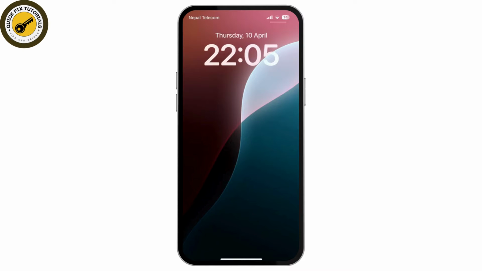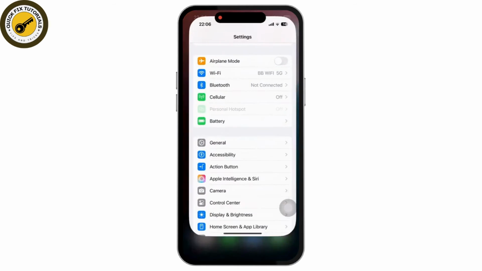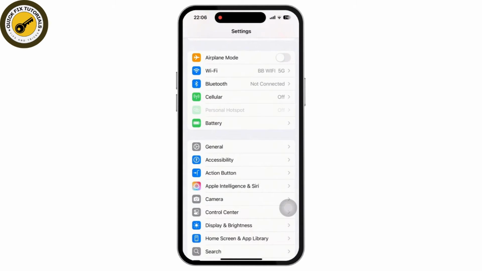First of all, let's simply unlock your iPhone and navigate to its home screen. Now, once inside the home screen, you can see the Settings app option available there. Simply tap on it. Once inside the settings, scroll down and look for the wallpaper option available there, and all you have to do is tap on it.